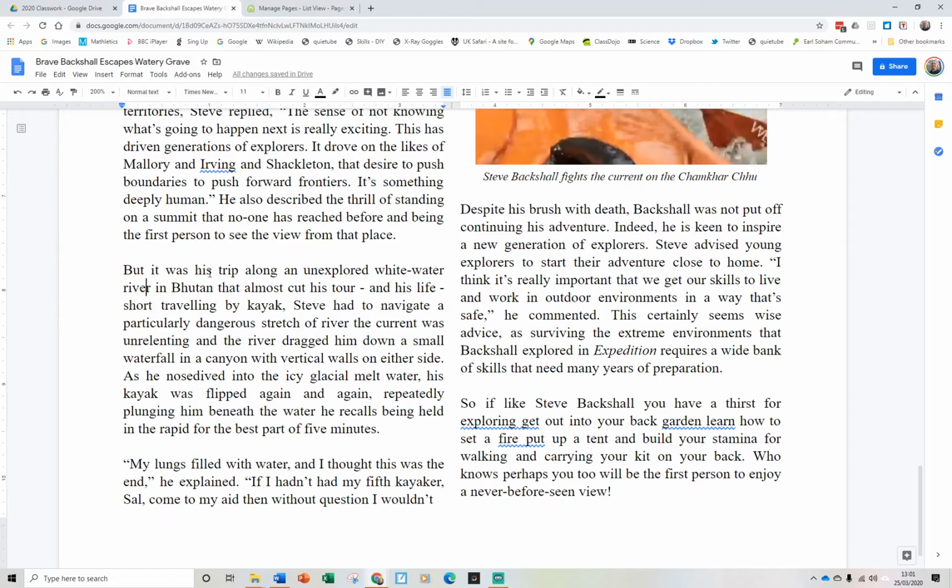But it was his trip along an unexplored whitewater river in Bhutan that almost cut his tour, and his life short, travelling by... Oh, that doesn't work, does it? That must be the end of the sentence. Cut his tour and his life short. Travelling by kayak, that sounds now like the beginning of a sentence, so I've got a subordinate clause at the beginning. Travelling by kayak, Steve had to navigate a particularly dangerous stretch of river.